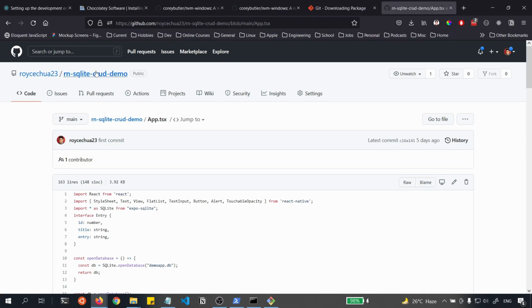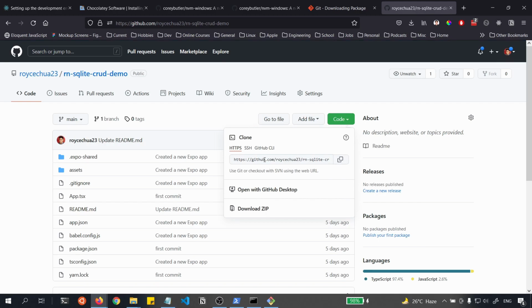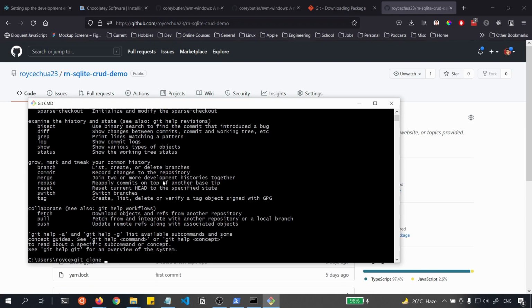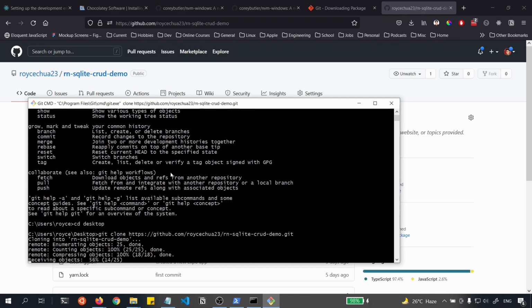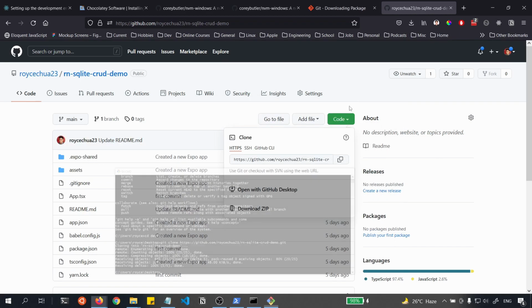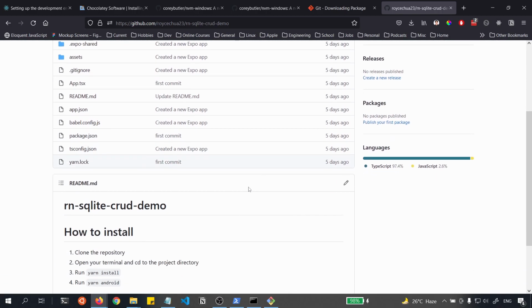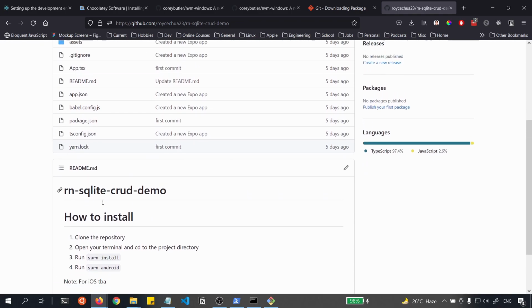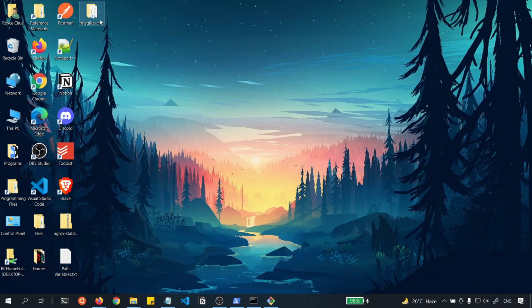For example, here is a sample repository of a demo app that I made. All I have to do is go here and get the Git repository URL, then Git clone. But I have to switch to my desktop first. Yes, Git clone, paste the repository. Then there you go. The React Native project is ready to run. And you just have to follow the developer's precise instructions on how to set up and run the project. So it's here.